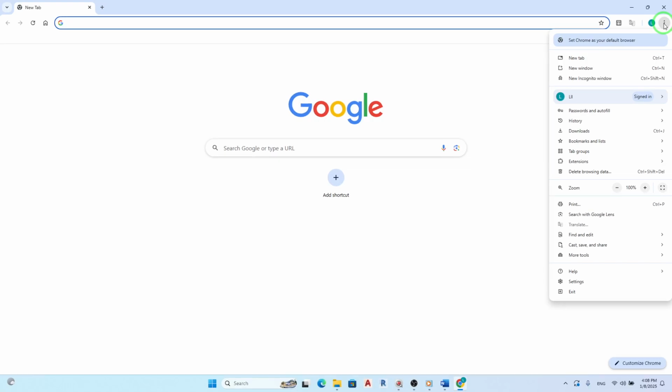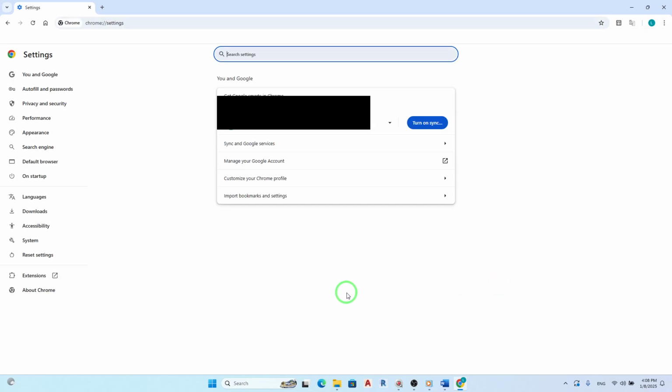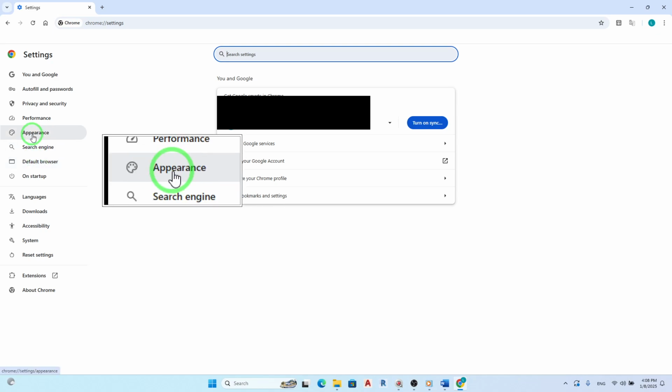From this menu, scroll down to Settings. This will take you to a new page where you can adjust different aspects of your Chrome experience. Once you're in the Settings menu, navigate to the section labeled Appearance. This section contains several options related to how Chrome looks and behaves on your screen.